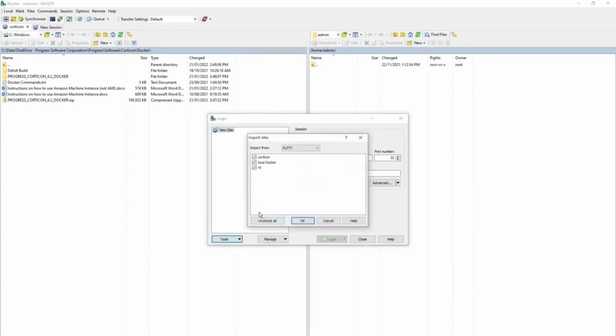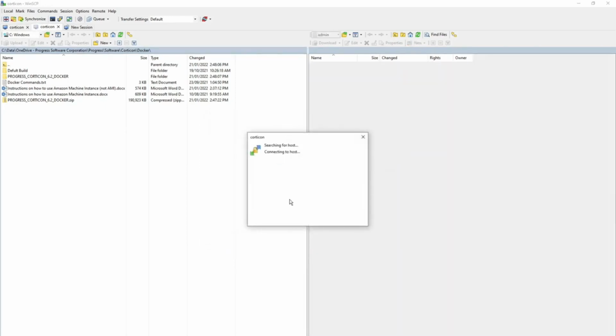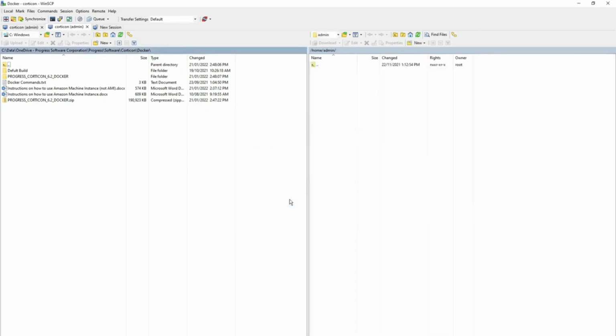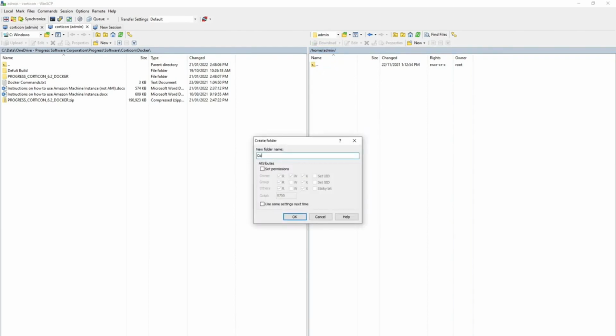You will then be presented with a list of saved sites from PuTTY. Select the appropriate one, which in this case is called Corticon. Once you have imported the site you can hit Login and you will be able to log in with the username admin. Once you're logged in, you should be in the Home Admin directory. Create a new directory in the Home directory called Corticon by selecting the new icon in the toolbar.